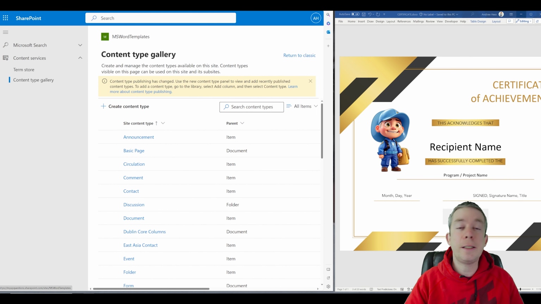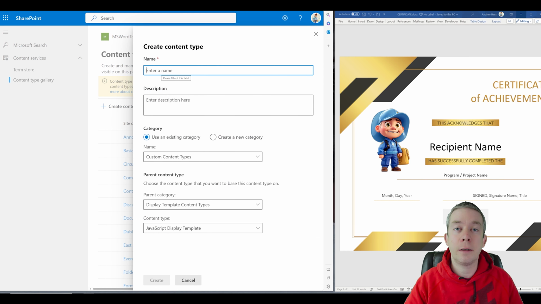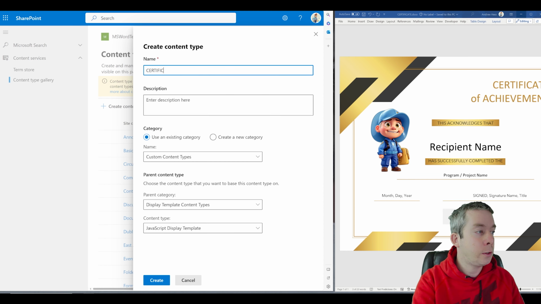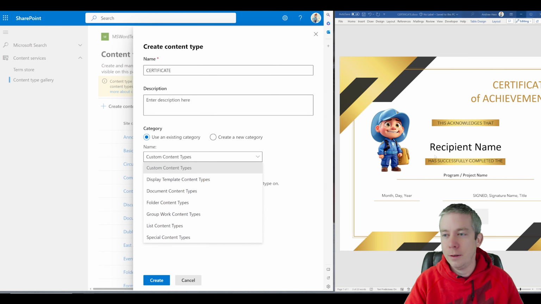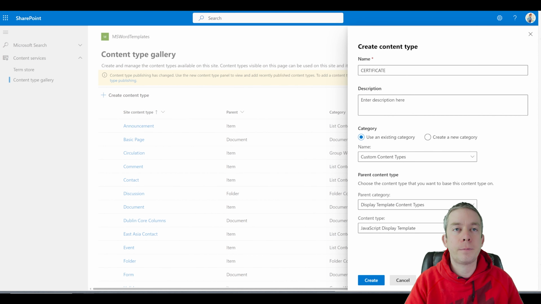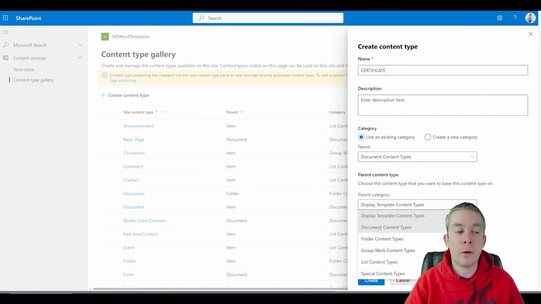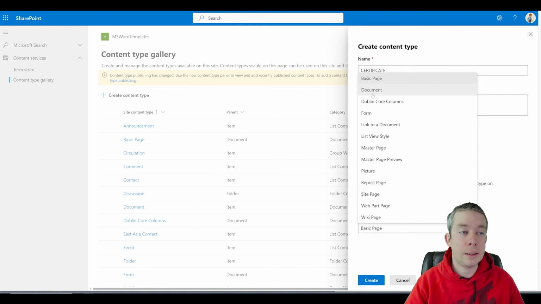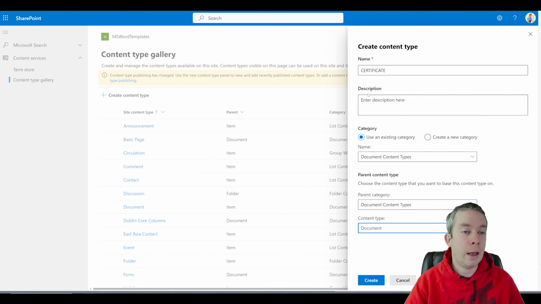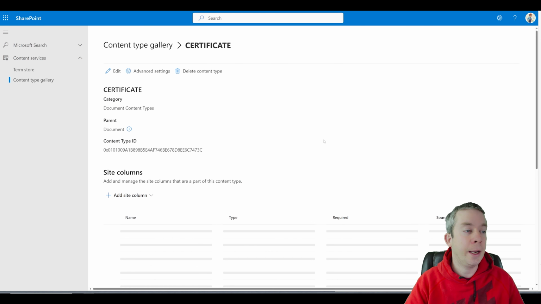All right, so you can see that Microsoft is actually telling us, hey, site content types has changed. We'll get into that. But right now we're going to create our site content types. And the first one is, we'll do certificate first this time. Certificate. We're going to choose document content type. Let me make this full screen. There you go. The parent category is document. And the content type is document. And that's just what we'll say for now, okay?